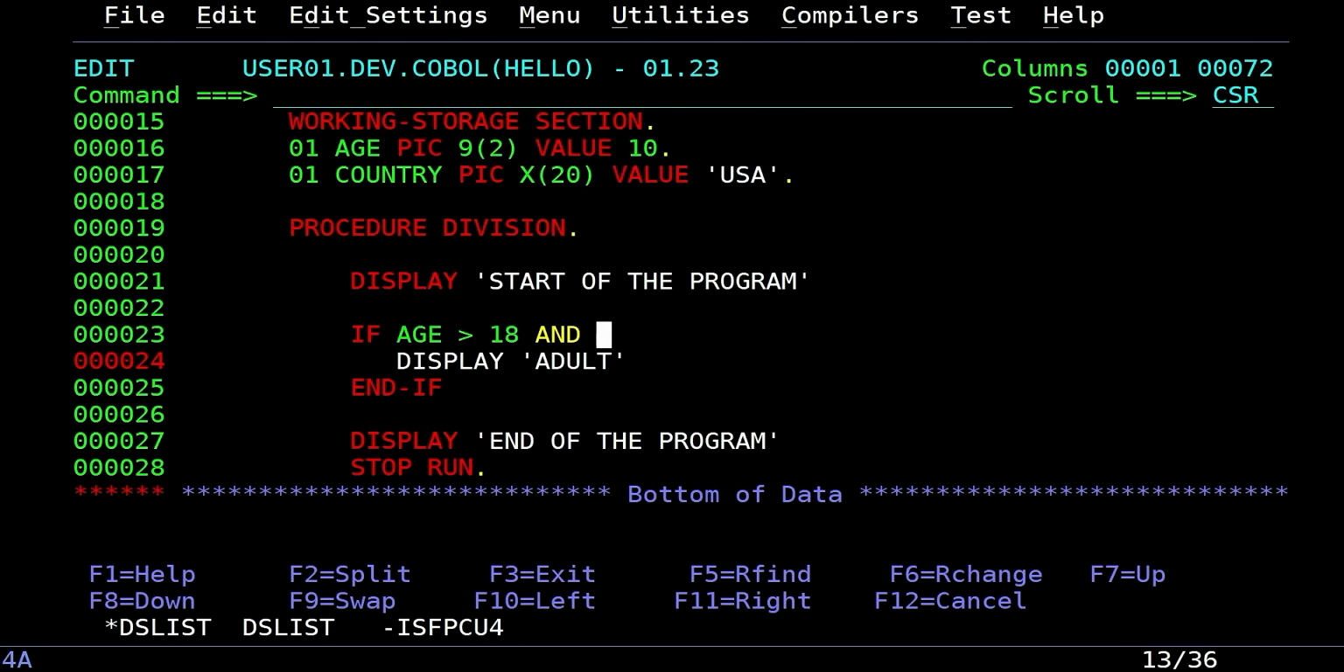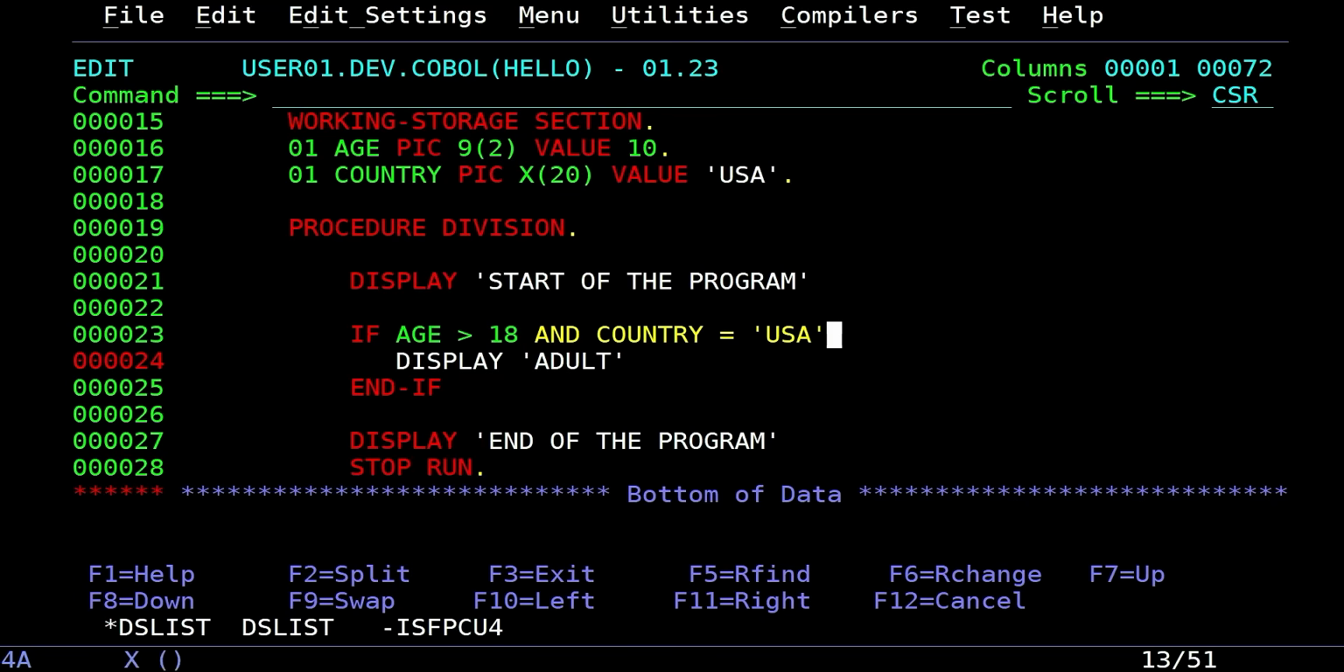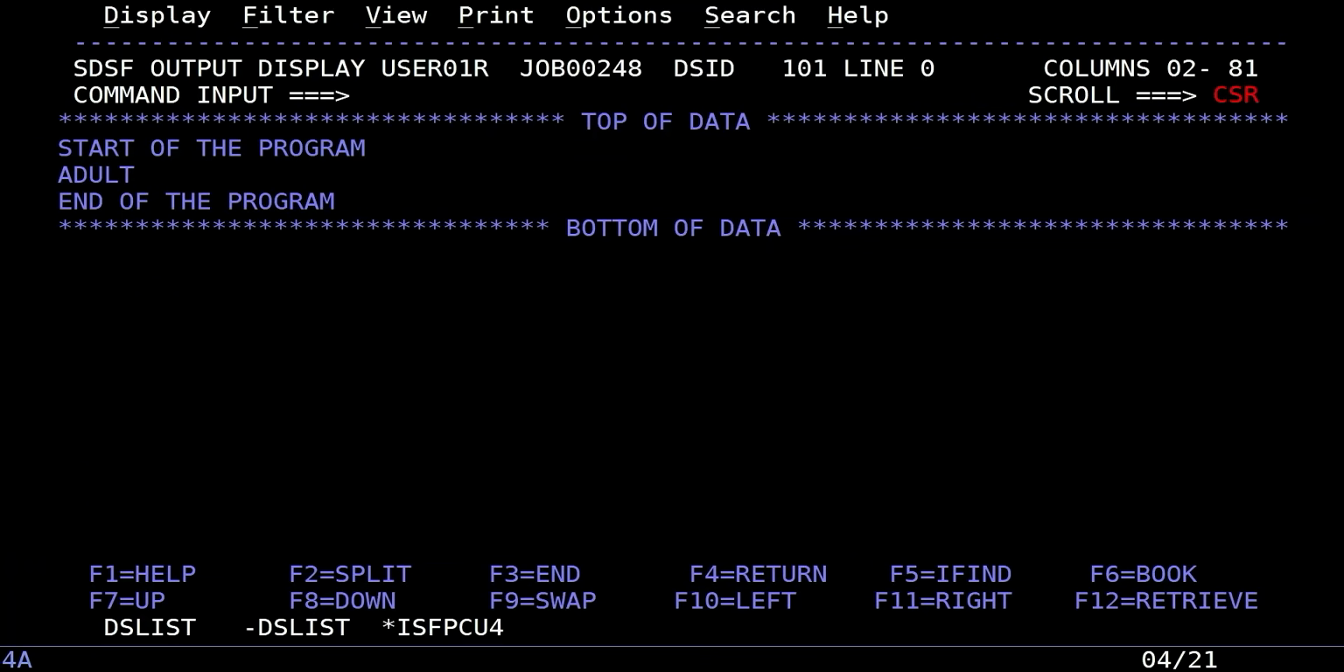Finally, it is possible to combine multiple conditions using the and or operators. With AND, all conditions must be true for the overall result to be true. For example, age is greater than 18 and country equals USA. In this case, the display instruction is executed only if both conditions are true. With OR, only one condition needs to be true for the overall result to be true. So in our example, if age is greater than 18 or country is equal to Spain, the display instruction is executed.